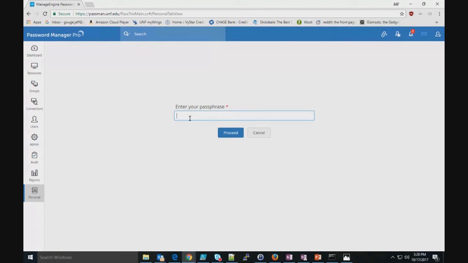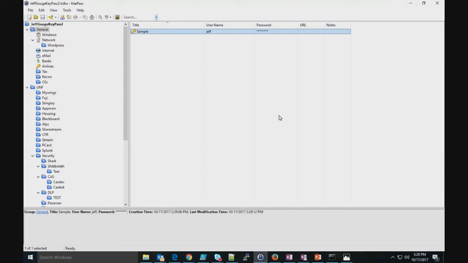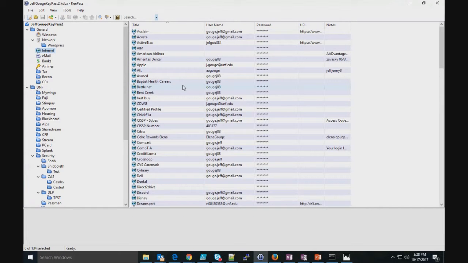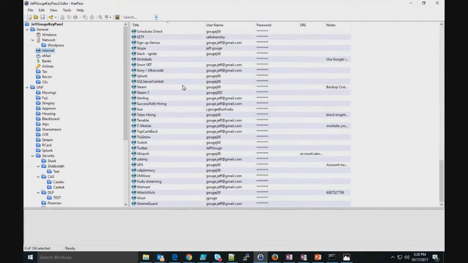And I did this for this one as well, just to show you another example of the free tool that I have, which is KeePass. So this is KeePass. I'm going to wait a second just so it catches up in here. This was one of the examples of the free password managers. This was the one that I used before we had UNF's password manager here on campus. If you were to go look at mine, it is massively long. Like if I just go to internet, here's all my different 134 websites that I have accounts for.